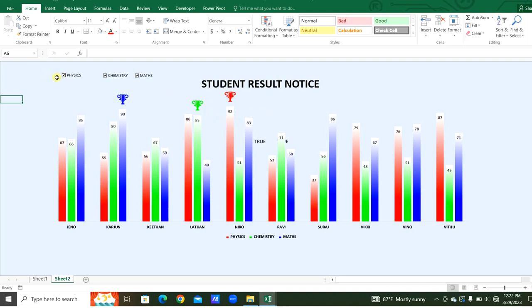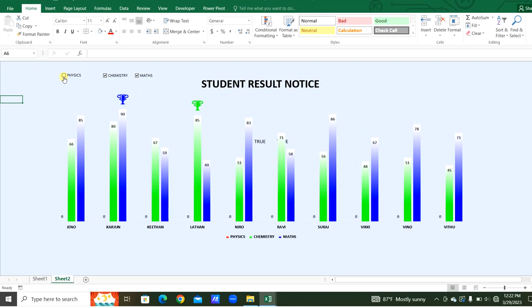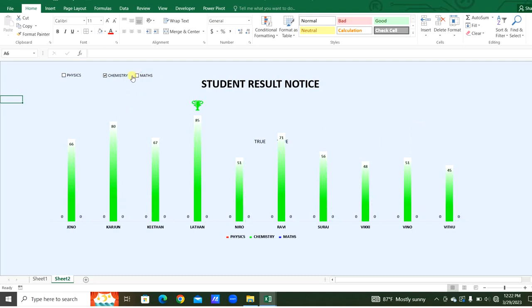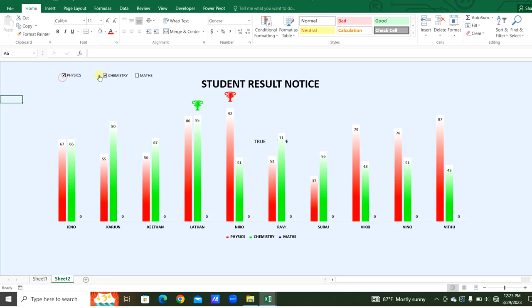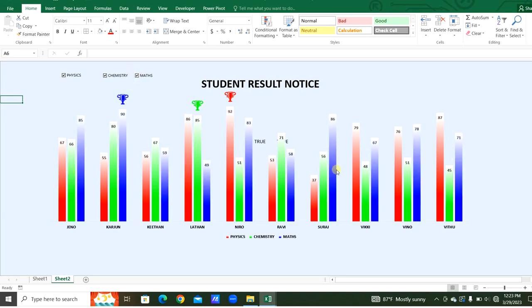And this column chart is a fully dynamic cluster column chart. Untick the physics, you can see only chemistry and maths. You can untick the maths subject and only chemistry is visible, and you can see who is the highest marks person. When you tick everything, you can see all subjects for all persons and who got the highest marks for each subject respectively. This is a fully dynamic cluster column chart.